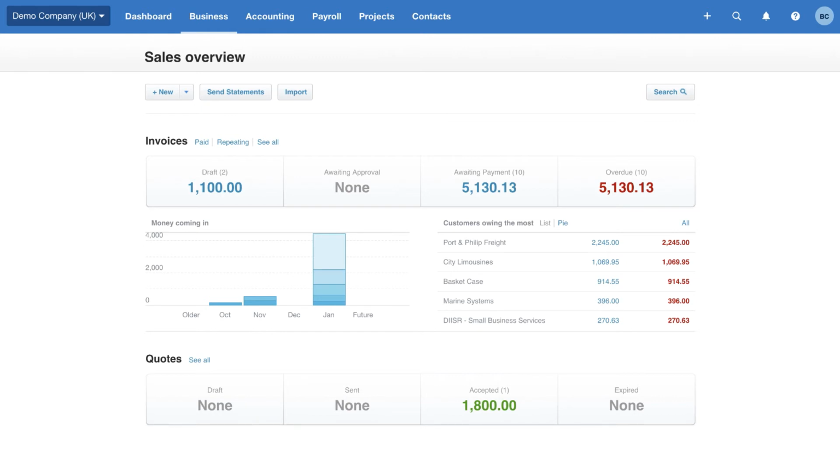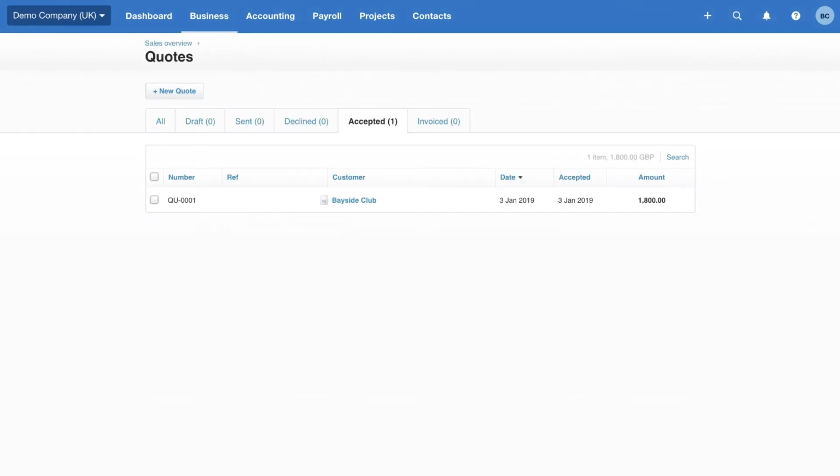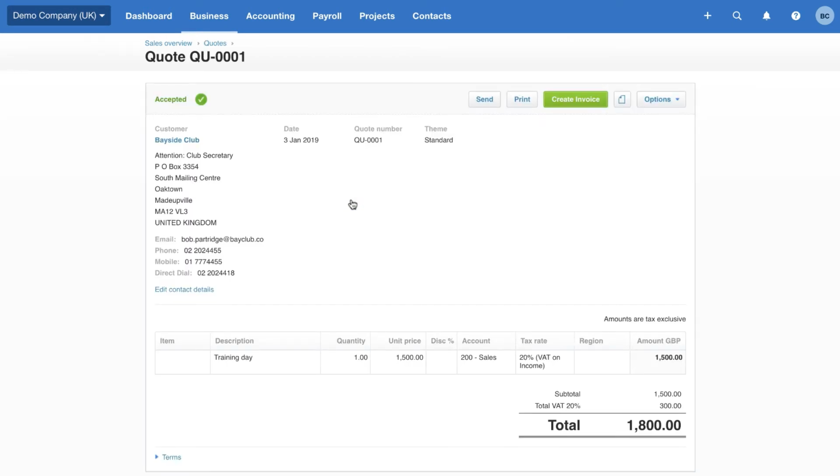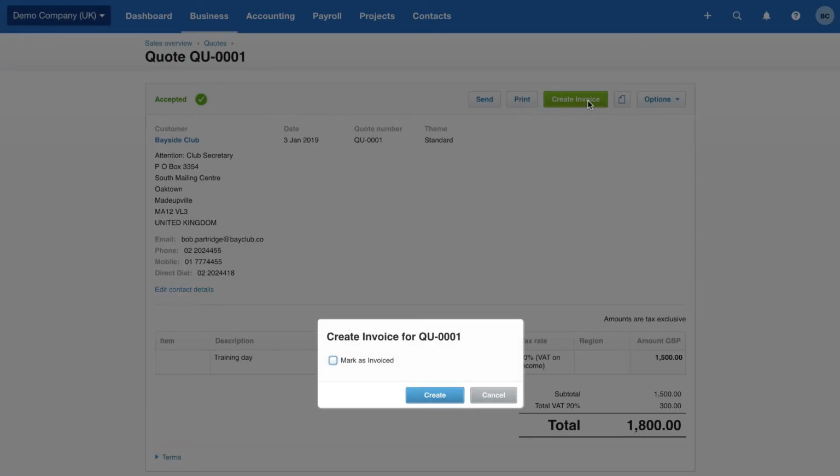What we are going to do is click into an accepted quote to use as an example. In true Blue Peter fashion, here's one I made earlier. This is a quote for one of my customers. My customer has accepted the quote and it's gone into the Accepted tab. I can click into it and check the quote over. So when I'm ready, I can use this quote to create the sales invoice by clicking the big green Create Invoice button.